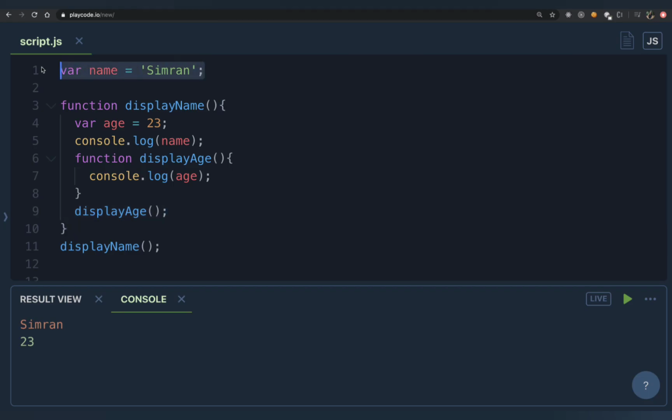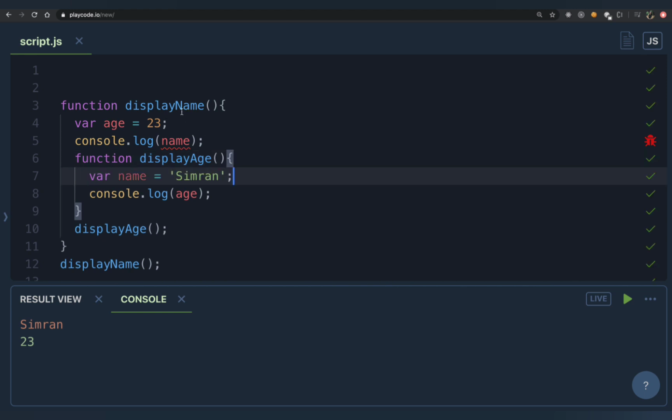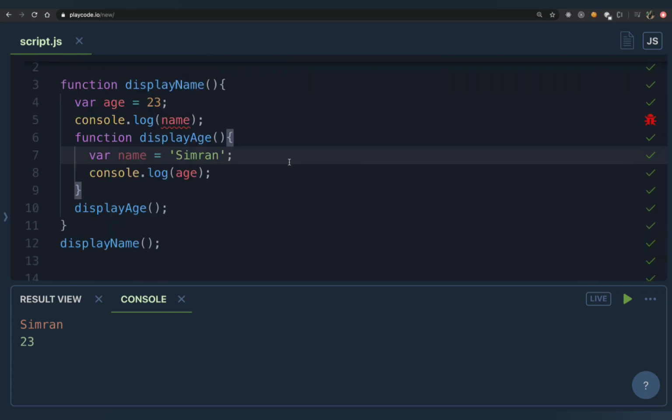So if I try to move this variable from here and put it inside of display age, will display name have access to name? It will not have, right? Because the scope chain works only one way. It is not there in display name, it is not there in its parent also. So this is how scope chains are actually formed. And don't forget that when we are talking about lexical, we actually mean to say where in the code it is defined and not where we are calling it, okay?